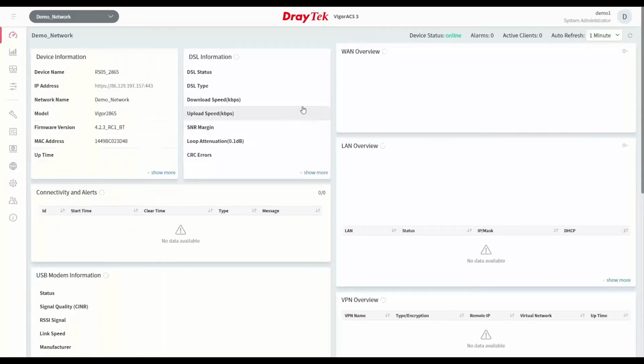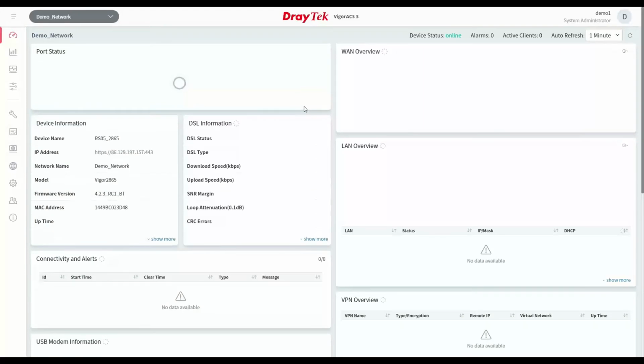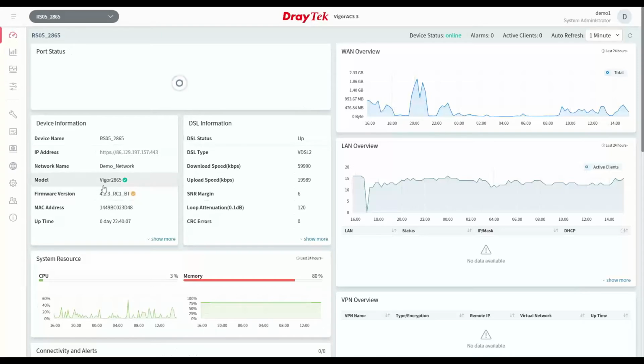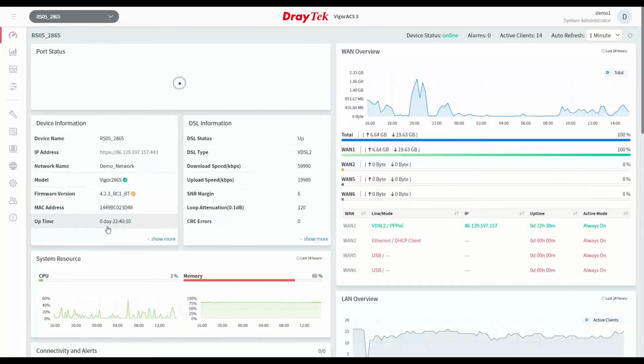So here is the 2865. We can see which firmware is currently running on this device, 4.2.3, and we can see the uptime of the device also.